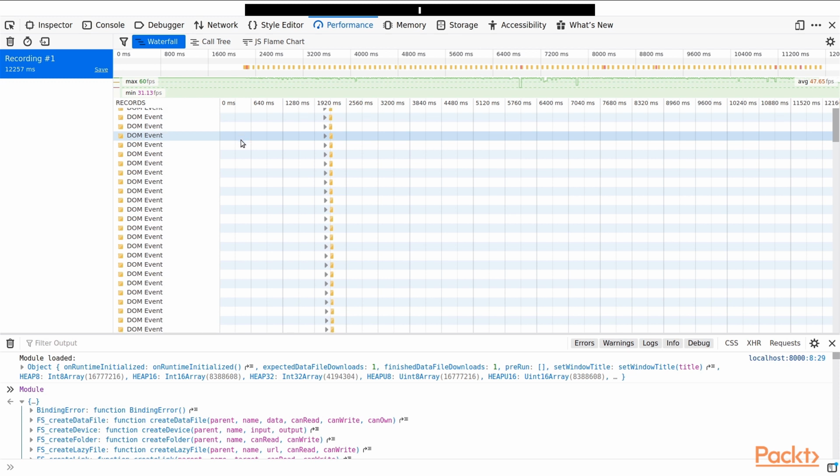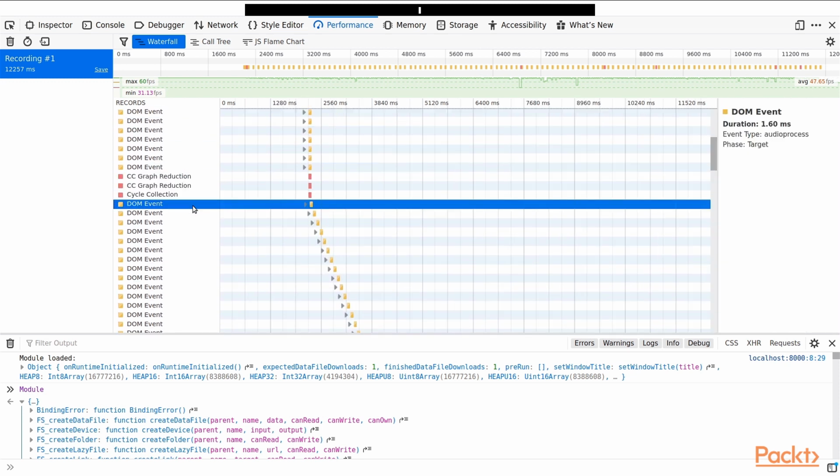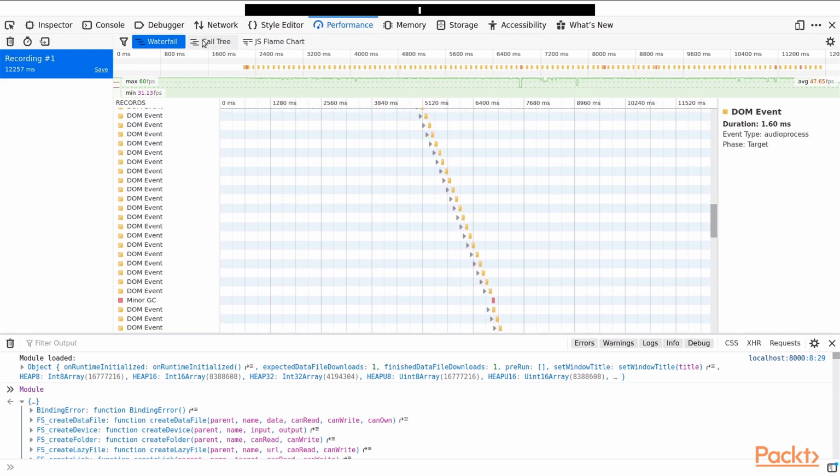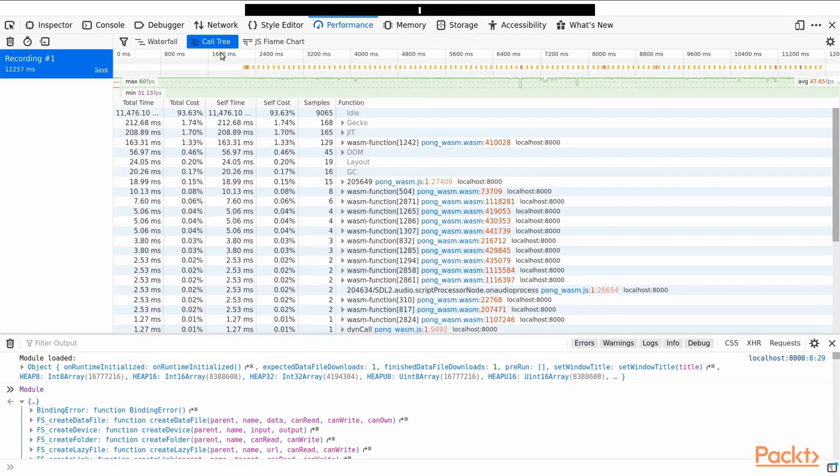I can see a whole list of DOM events. We can see here that this is something related to audio. As I scroll down, you'll just see plenty more DOM events happening. This isn't the only thing I can look at. I can see a call tree, and I can see where most of the time in my execution is happening.